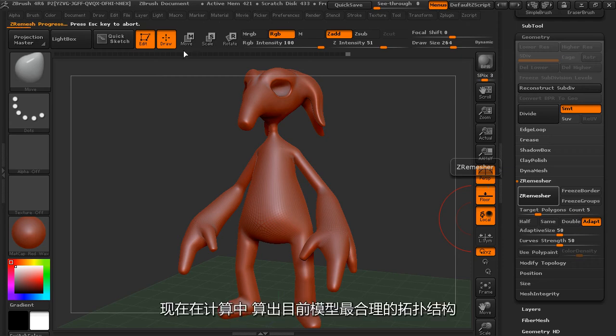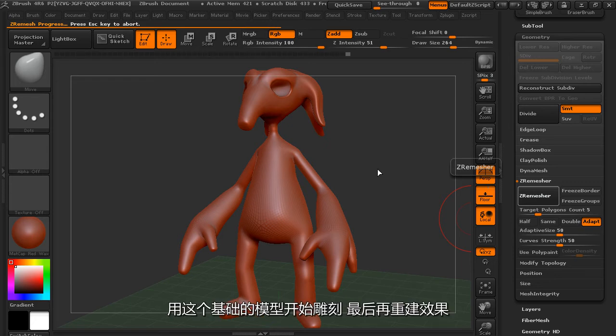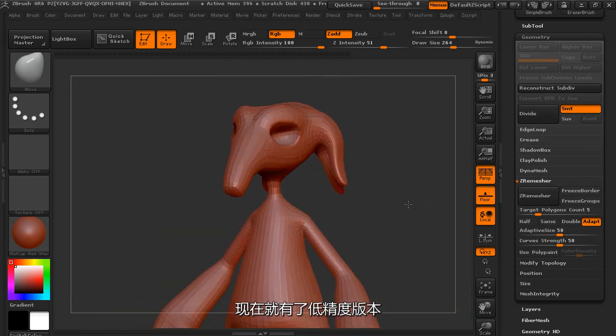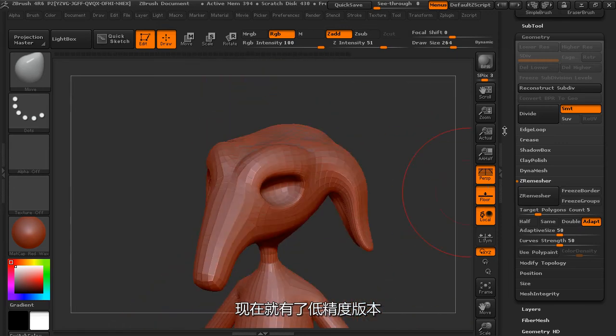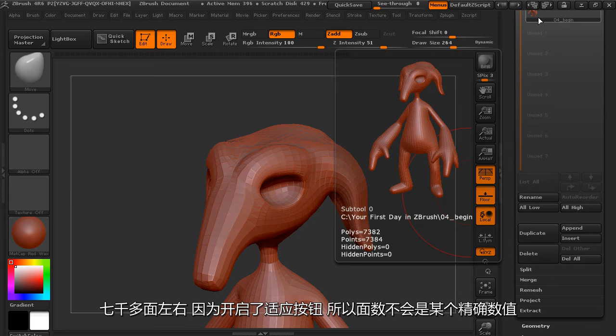So it's going to go through that process of calculating this mesh, and it's going to look at the shapes and try to figure out the best topology for the particular shapes that we have. And we just have some very basic shapes right now, and we'll add a lot of the sculpted detail as we go through this process. We're just right now rebuilding things. So you can see here, it's now rebuilt us a lower res mesh. If we take a look at this, it's about 7,000.